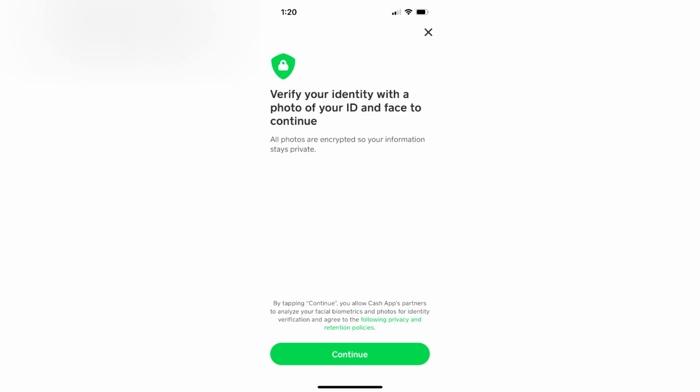Once approved, you'll be able to buy, sell, and deposit Bitcoin directly through CashApp. And that's it, guys. As simple as that.